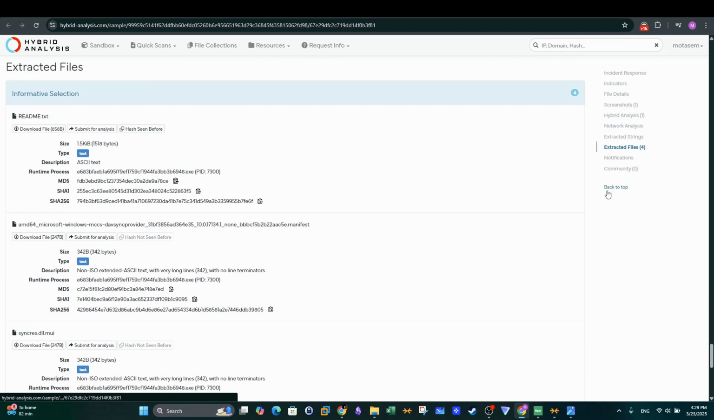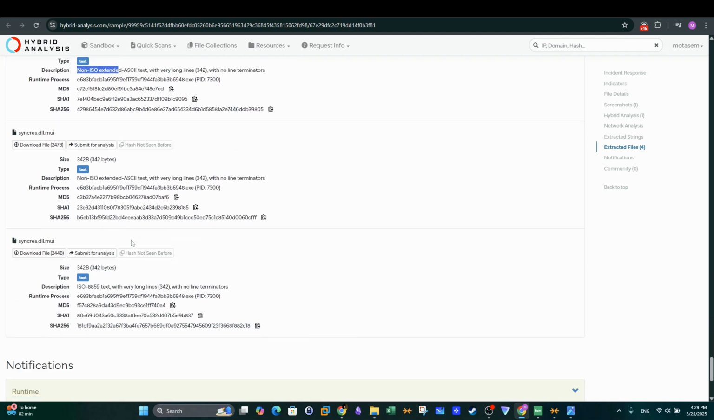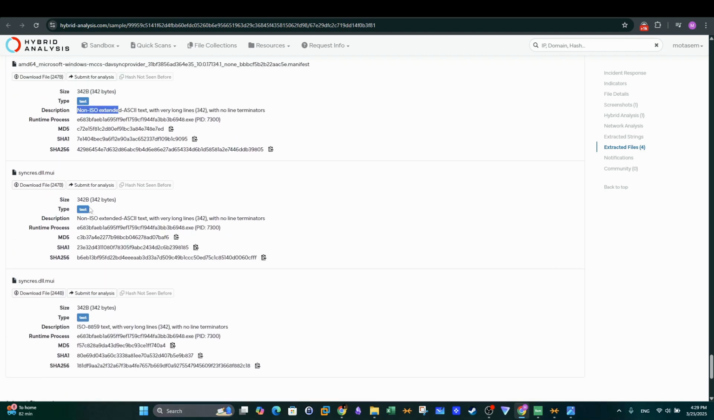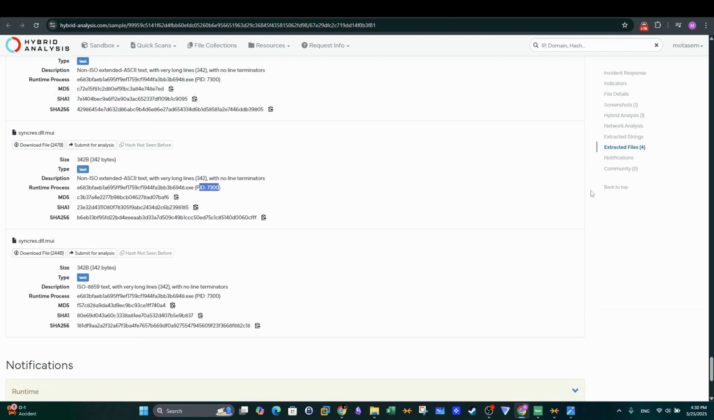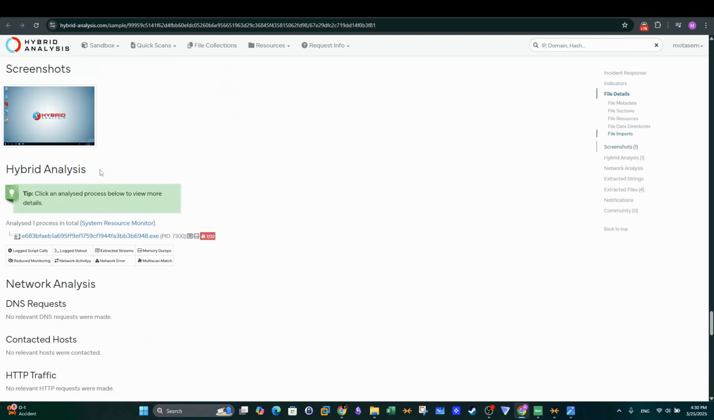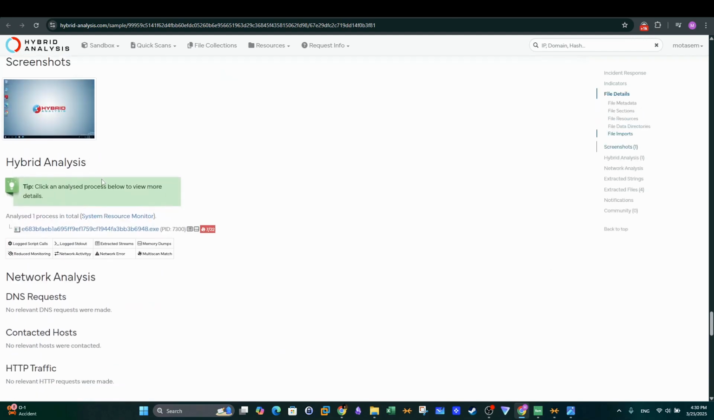Extracted files section. These are the files that are unpacked when the malware is executed. First, we see the README file, and that's the ransom note. And then we have this file, which is non-ISO extended ASCII text. Next, we have two other files, which look to be text, but the runtime process is the same process that executes the malware. Okay, we click on the screenshots. The screenshots are not clear here, right?